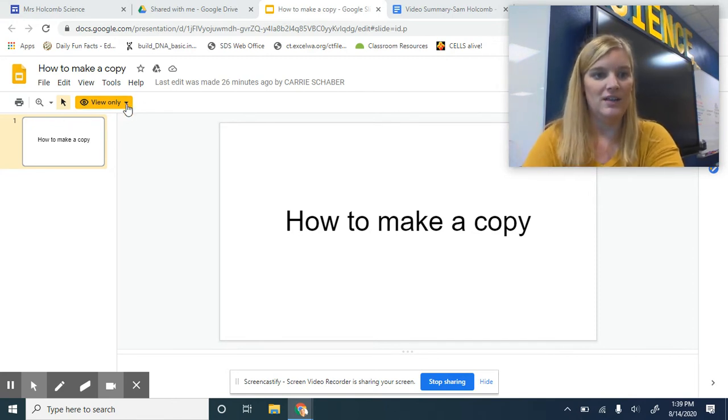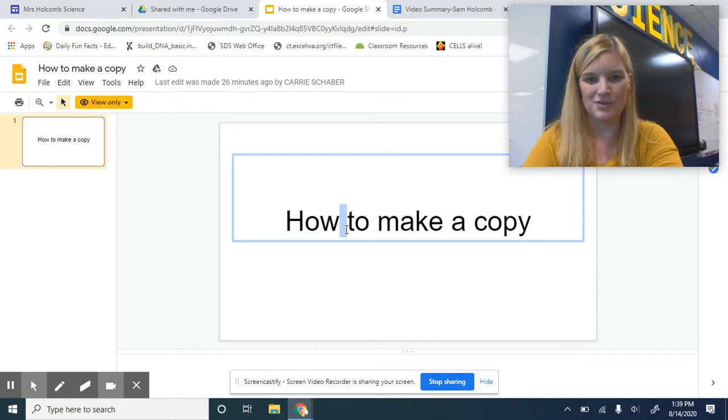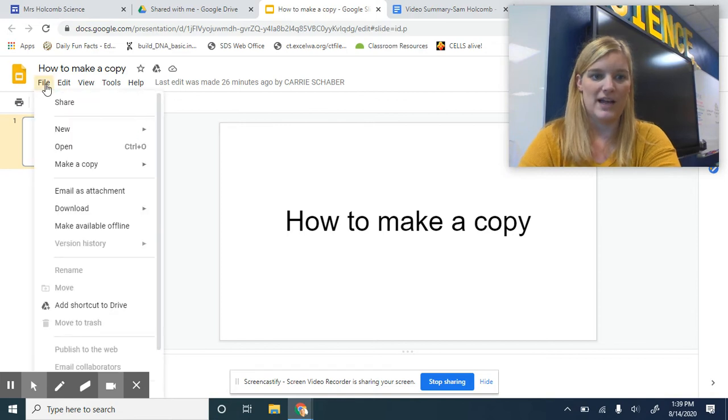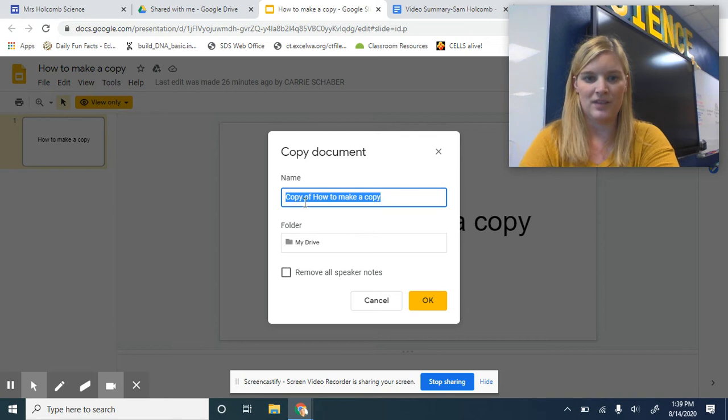You'll see this view only, which means that you can't edit anything. Like I can't type anything, I can't insert anything. I have very few things that are available to me up here on the toolbar. So what I'm going to do is go to File and make a copy of the entire presentation.